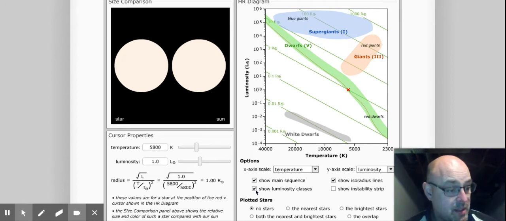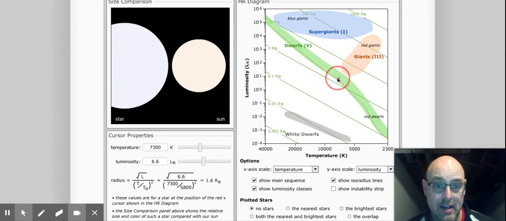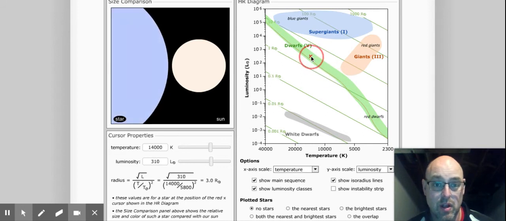Now it says click green sections labeled dwarfs in the main sequence. At that time, they're fusing hydrogen and helium. Slide the X in the green. You can actually grab this X if you're using it. If not, you can watch. I'm going to slide it up here as I go along.